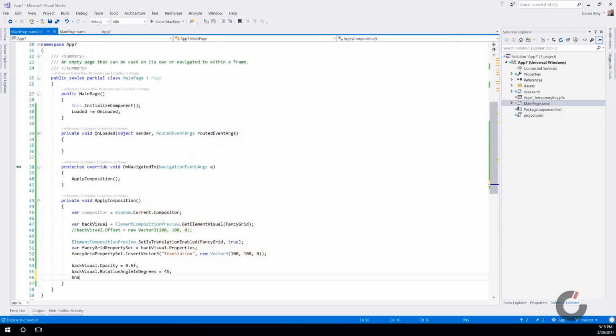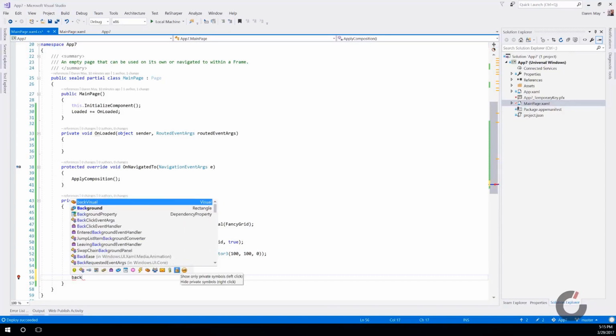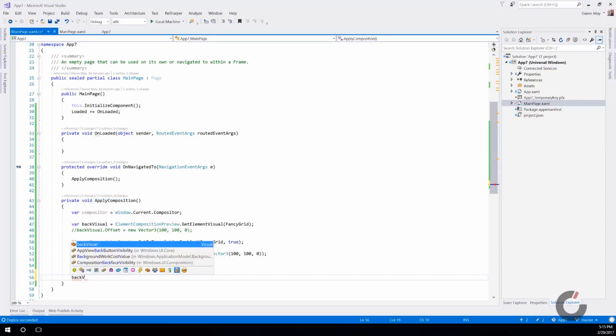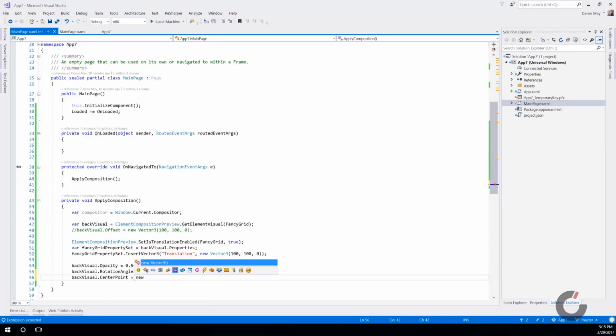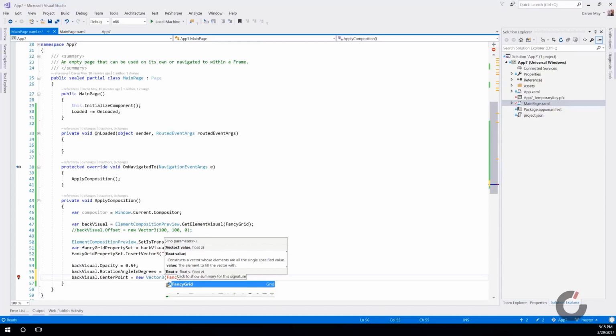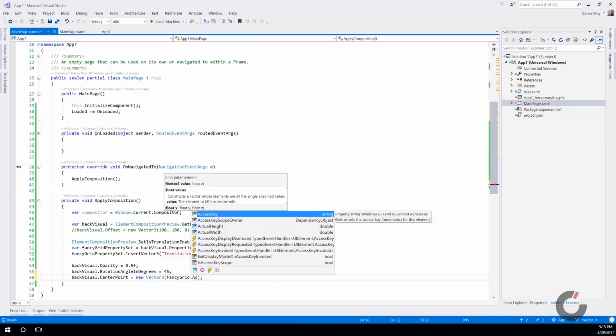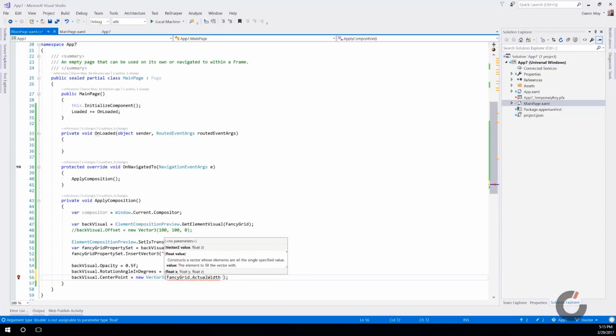So our backing visual has a center point, and we need to set that to be a vector again. This center point needs to be based upon the dimensions of our actual fancy grid. So if we do fancy grid dot actual width divided by 2.0 float. Now we're still getting a red squiggly here. That's because this needs to be cast to be a float. So we do that.